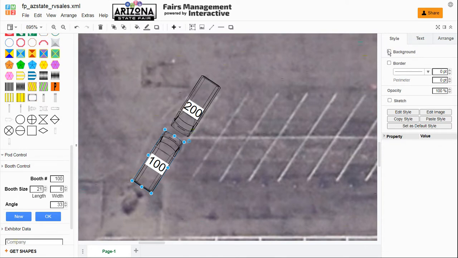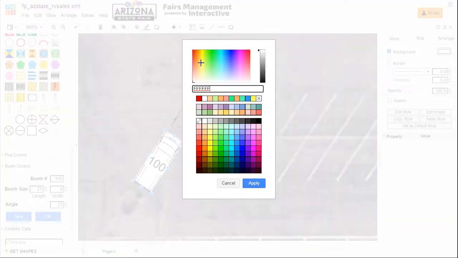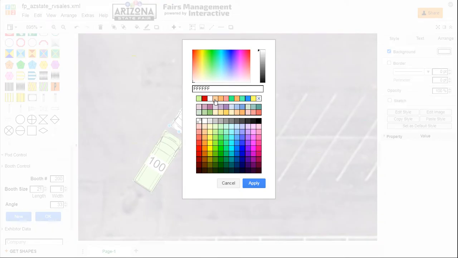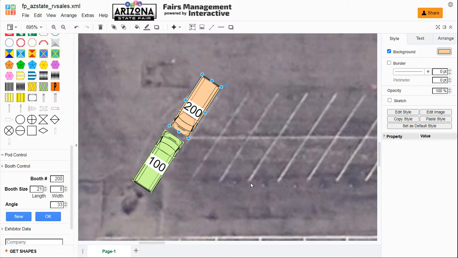And I'm going to click background on. I'm going to click that white swatch, and I'm going to go ahead and choose a different color. Hit apply. So that's color coded. Let's go ahead and choose another color coding. Here's background. All right, here's apply. Pretty good. So now we see that the numbering system has a white background behind it.